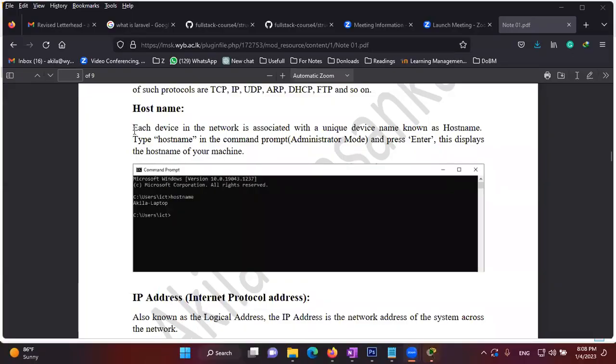Okay, next one is host name. A host name is a name we give to a computer, and we can give it any name we like. However, every device in the network must have a host name, right? So how you can find the host name is you can go to command line.